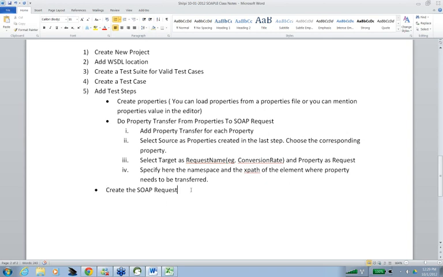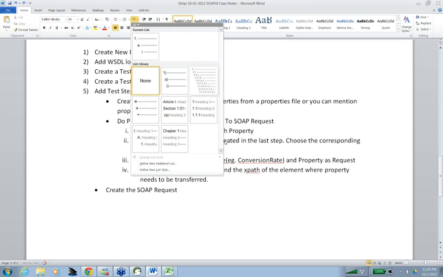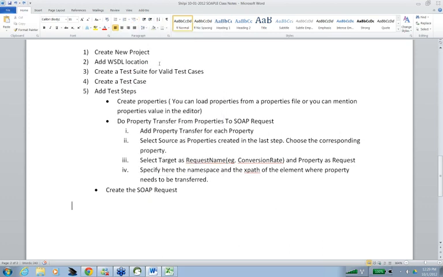And then after this, you have to run the test suite. Similarly, you can add more steps and more test cases, and then run the test suite.